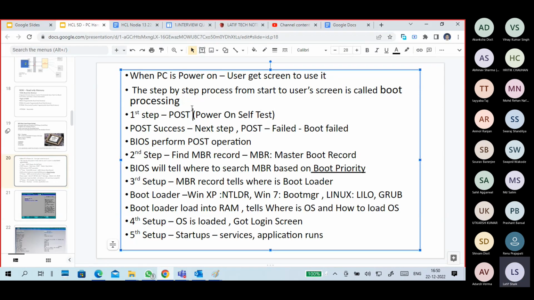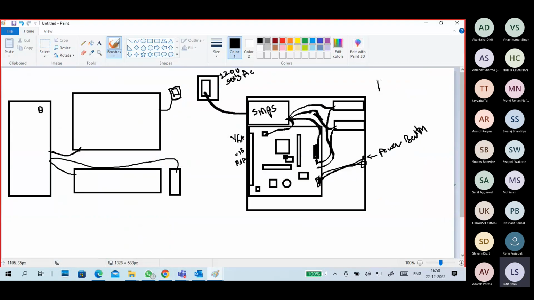Now, what is the first step? It is POST. Power on self-test. It means when you power on your system, when you press the power button, power is distributed to all components of a computer. Your BIOS will perform this POST test, power on self-test is an acronym. So when every component gets power supply, they will respond to the BIOS. So they are connected.